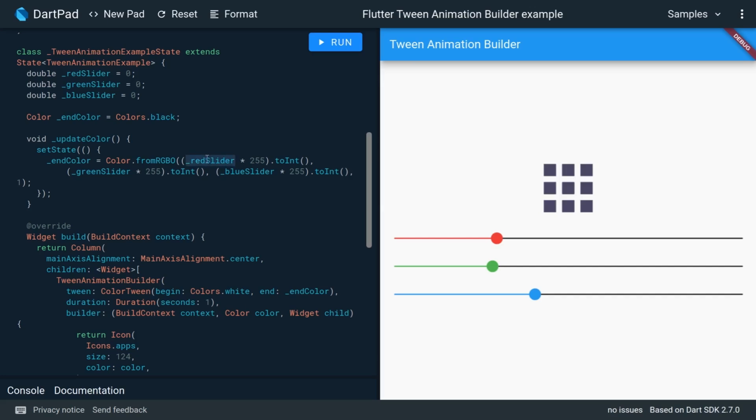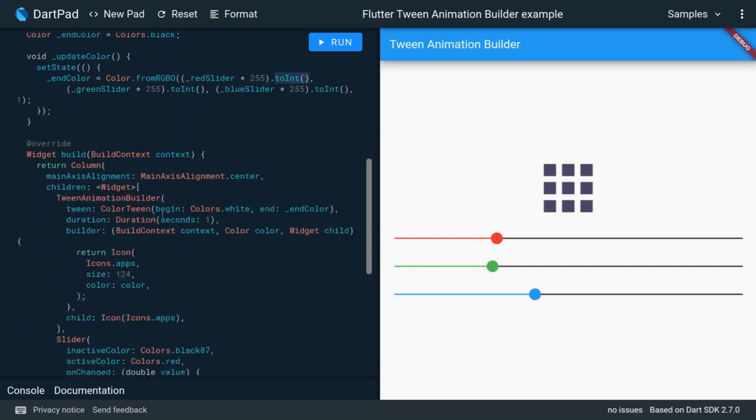Because this is a value between 0 and 1, we multiply it by 255 to reflect the RGB scale, because an RGB value would be between 0 and 255. And then we just call toInt on this to make sure it's an integer. And then the actual animation happens within the tween animation builder.